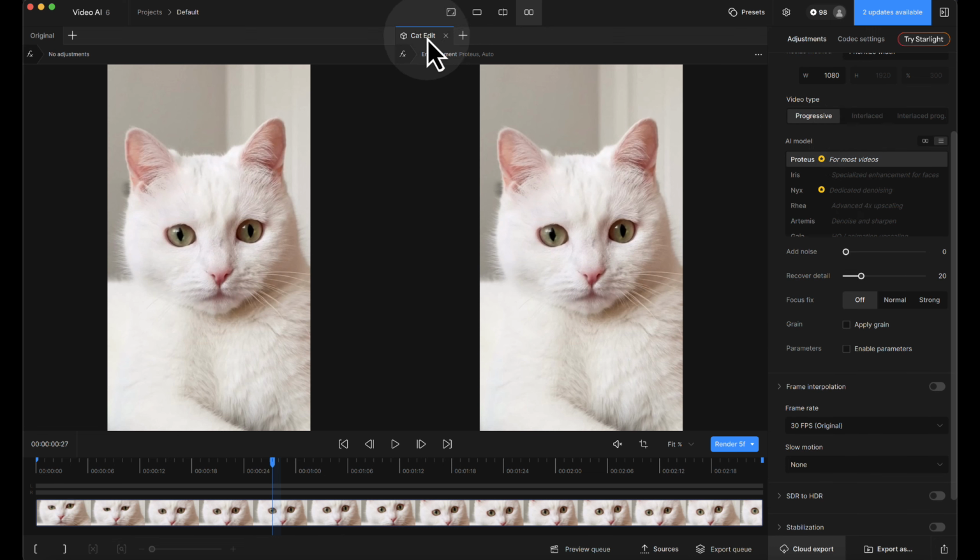Next to our Cat Edit here, we can click this plus to add another empty tab, and we can right click and put duplicate, and then right click and duplicate again. So we can call one of these Cat Edit, Proteus. You don't have to rename these, by the way. This is just me showing you, or I'll just put the names of the models in.